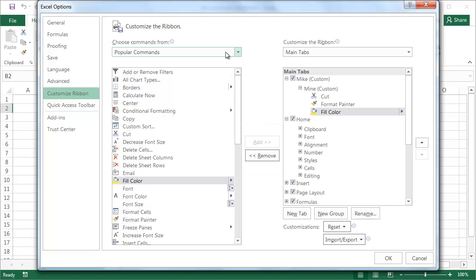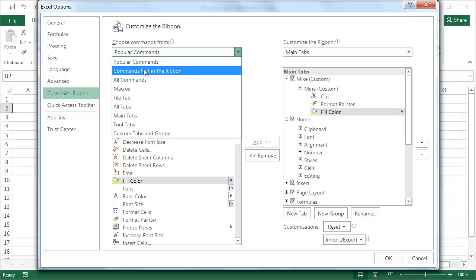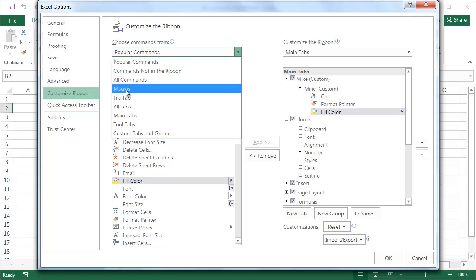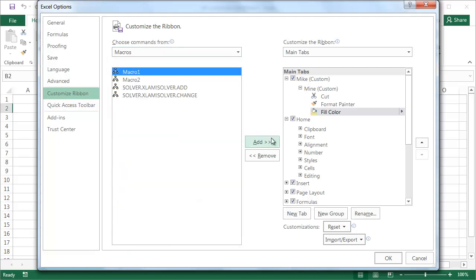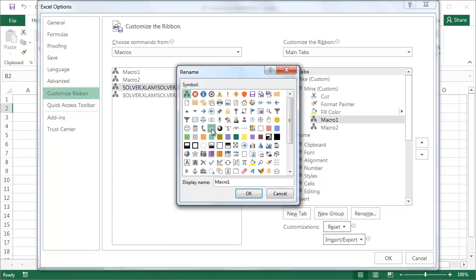Commands are divided into groups. The default group is Popular Commands. After clicking on that group, you can select another group from the drop-down menu. Adding macros to custom groups is done in exactly the same way. You can learn about macros in the Visual Basic for Applications VBA course. After adding a macro, you can change its icon and description.